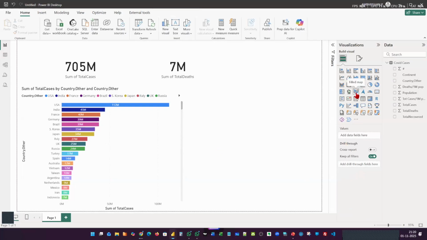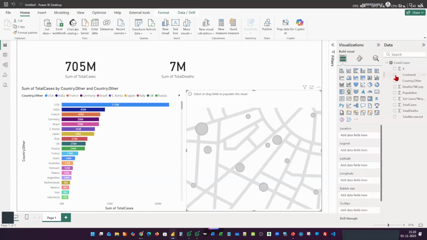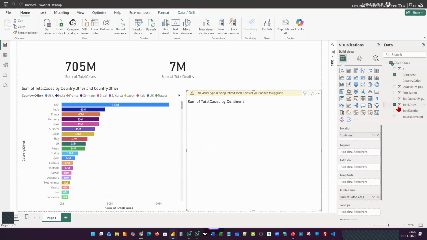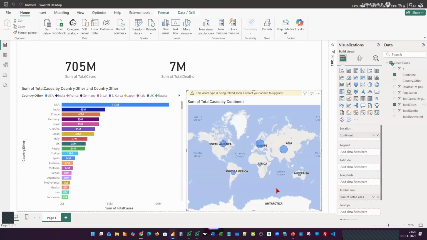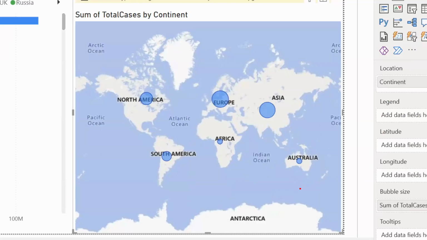Let's go and do a map. I'm going to do the map here. This is an icon. Let's click on that map. I'll start off with the continent-wise total cases. Just check those boxes and look at that. We have the continent-wise details.